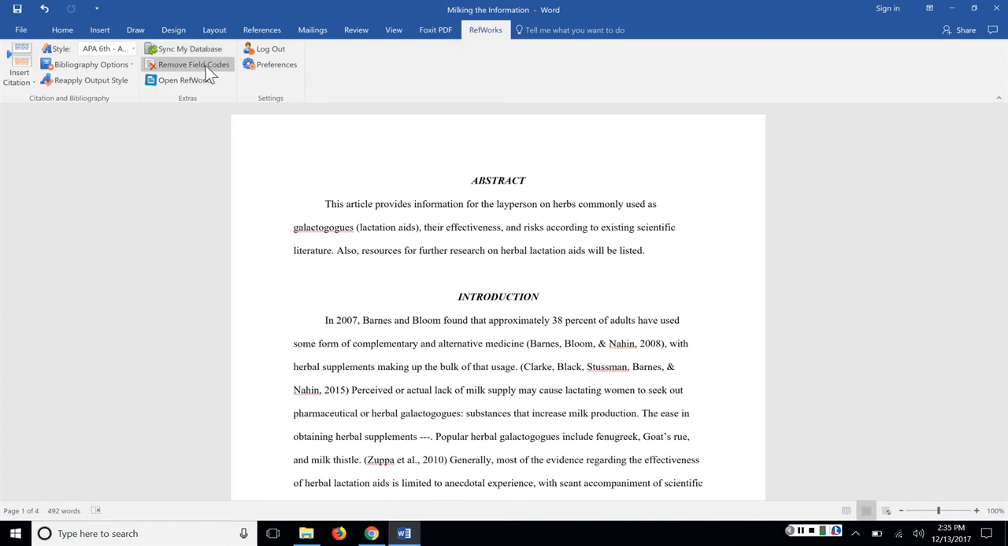Finally, remove field codes. Use that sparingly, because once you remove the field codes, the RightInsight functionality of RefWorks can no longer update those citations and that bibliography in real time. So once you remove the field codes, that's it, it's done, your paper's closed, you're not using RefWorks to edit it anymore, okay?